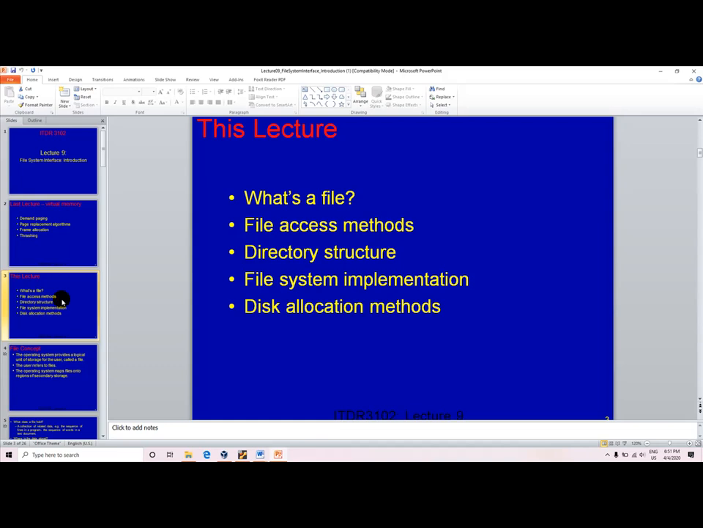In this lecture, I will cover the basics of file system, then file access method, and directory and directory structure, and remaining topics like file system implementation and disk allocation methods will be covered in the lecture 10.